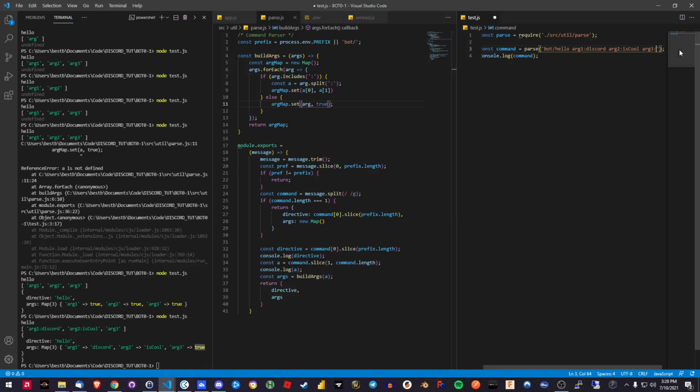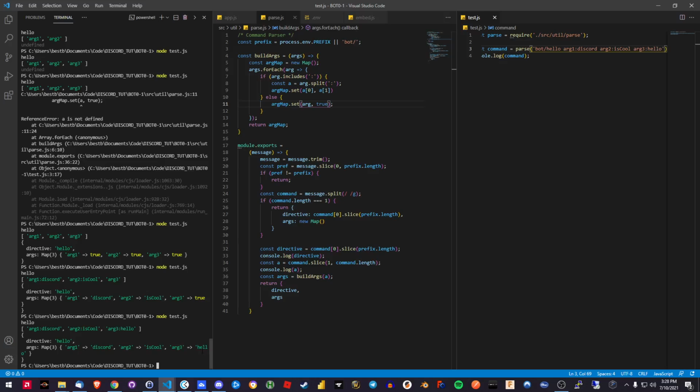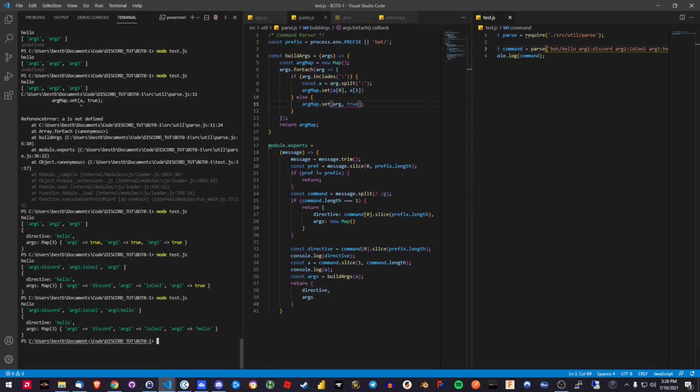So let's include the colon, and we'll just say hello. So arg3 is now going to be equal to hello. And that's how I make a command parser. And in the next lesson, we're going to go over how to use this command parser in our bot. And we're going to parse some commands, and we're going to handle them.